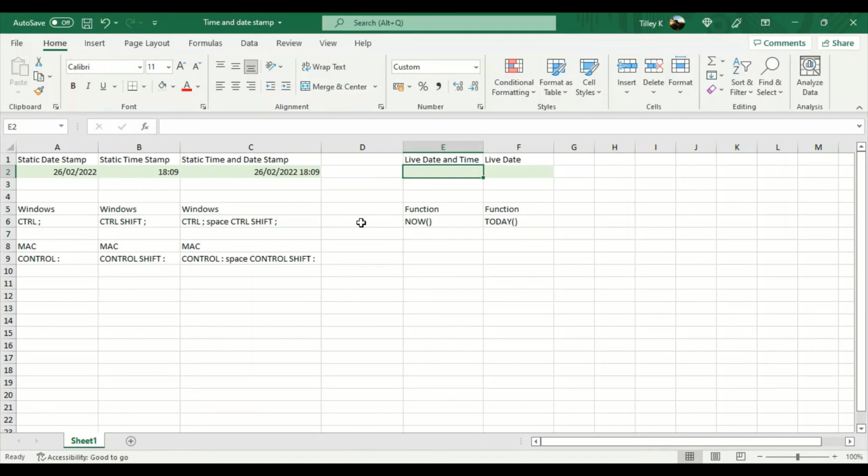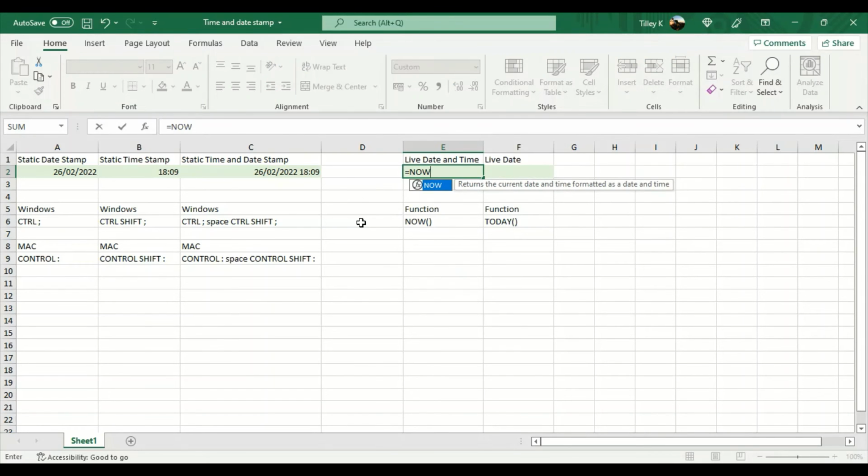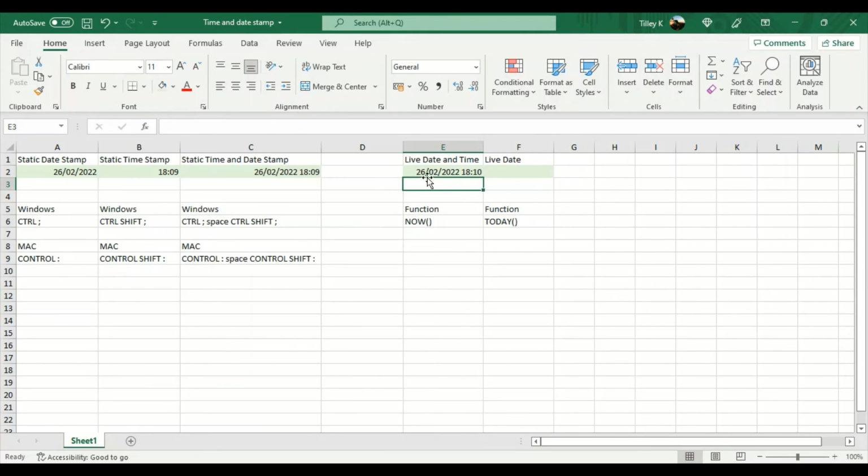To display a live date and time in Excel that alters when data is inputted into Excel to show the current date and current time, type in the equal symbol, type in now, add in the open brackets, then the close brackets and press Enter. And that will show you the date and the time.